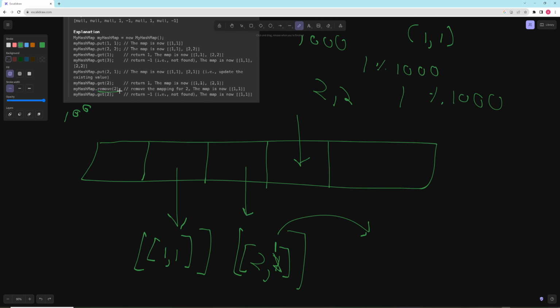And then we are going to remove 2. So we're going to look in here again, get this key, and remove it from the array, right? You can just do a pop. And then when we get 2, we're going to return -1 because this array will basically be empty.